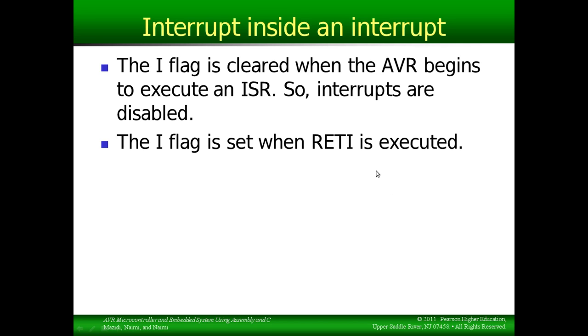And what is the effect of clearing the I bit in the status register? Interrupts are disabled globally. So whenever the microcontroller enters an ISR, the I bit is cleared, so all interrupts are disabled. So no other interrupts can be generated until the microcontroller finishes the interrupt service routine it's executing, at which time it will set the I bit in the SREG special function register, thus re-enabling interrupts globally.